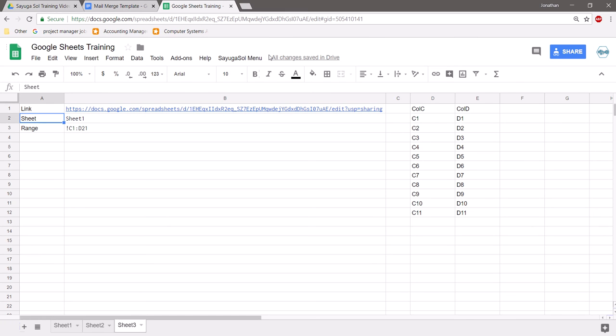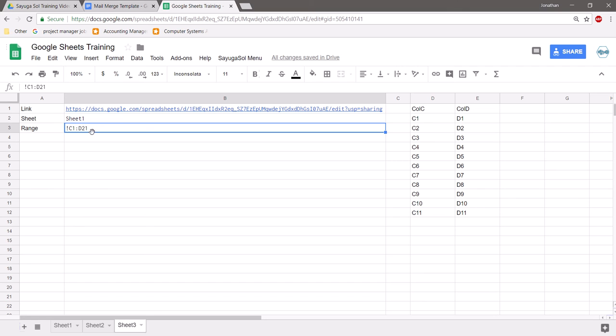Now, you'll see here the sheet 1. That means that I'm referencing what is present in sheet 1. If I change that to sheet 2, it would reference what's available in sheet 2. If I see sheet 3, it'll reference what's in sheet 3. This is important because it needs to know where within the spreadsheet it is looking for the information. It will not be able to grab information properly unless it knows where to look within the spreadsheet.